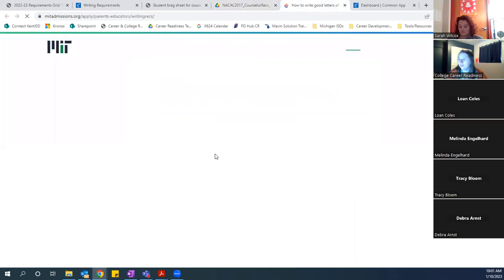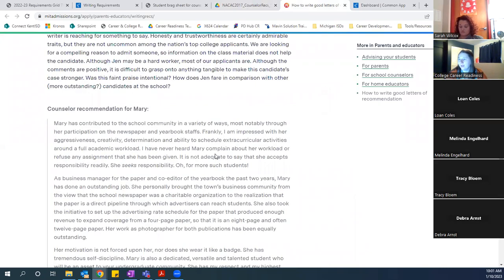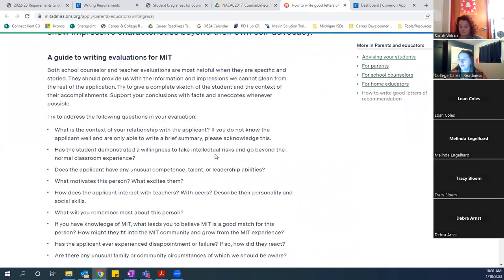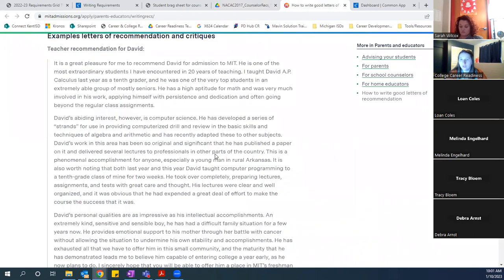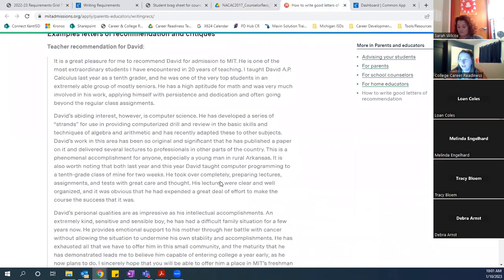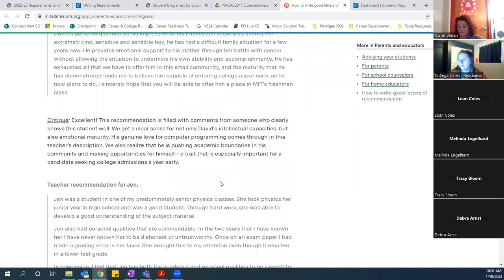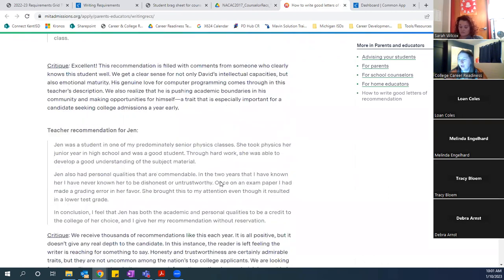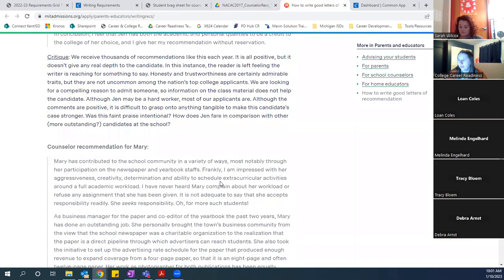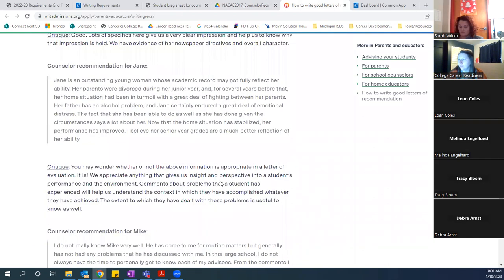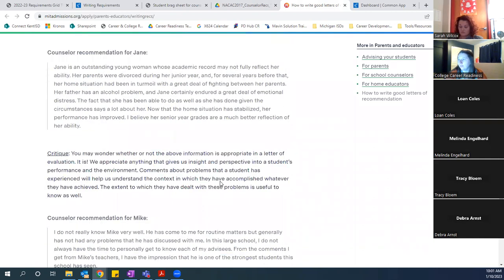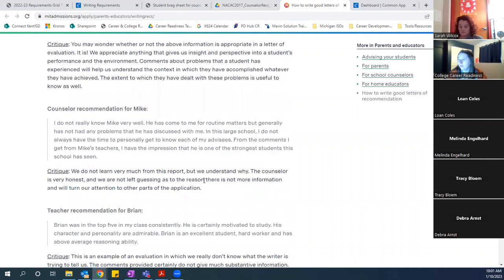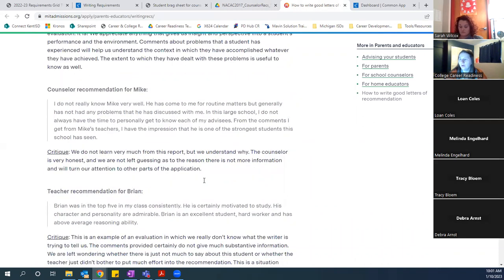I also like this resource from MIT. They share some different example letters of recommendation and tell you why they like it or why they don't like it. And one that I thought was really helpful is this one. So this one you can see is probably not the full letter, but pretty short.